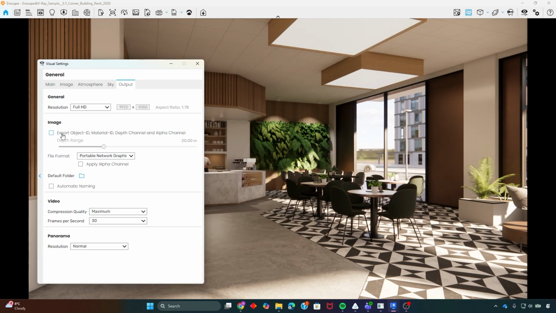This box is really important. So we want to export our object ID, material ID, depth channel, and alpha channel. And I'll show you what they are in a second. Basically, if you want to make any changes or enhancements to your final render in Photoshop afterwards, then you really need object IDs, material IDs, and an alpha channel. And I'll show you why afterwards.